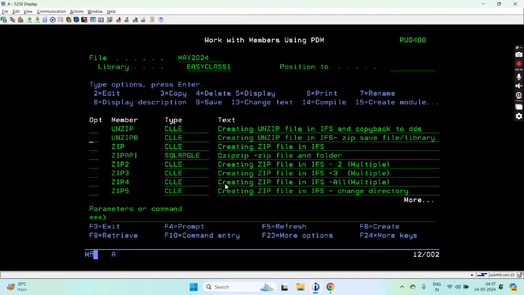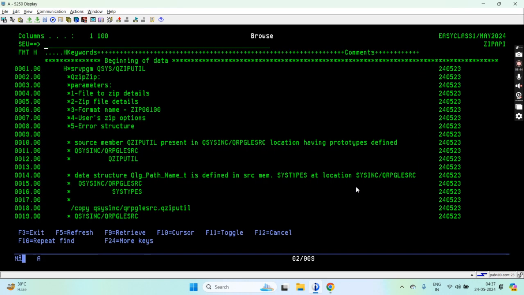So basically this is the program I've written. You can see that QZipZip is an API, or procedure, that we can use to zip a file or the folder within it, or the folders. Let me show you the program. But before going into the program, we have some basic information about how we are going to use this API.